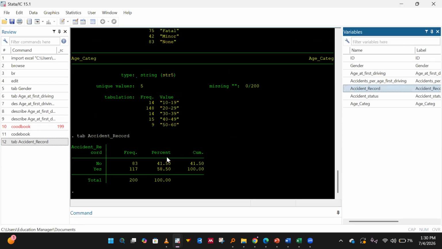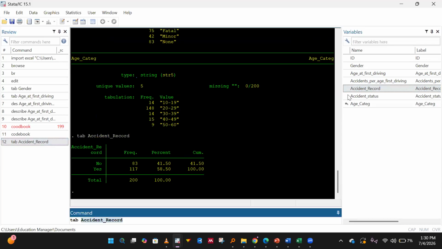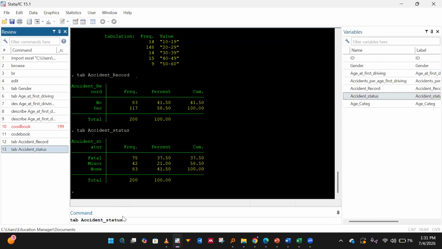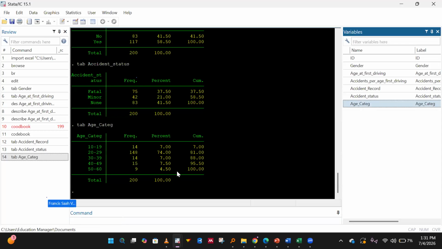Enter. This is for accident record. You remember the 83 and 117? Those are the ones. If I'm doing it for the accident status, those are the ones. Then you just copy the rest and put them in the table. This is Stata. If I'm doing this, they are all simple. Just the same thing.